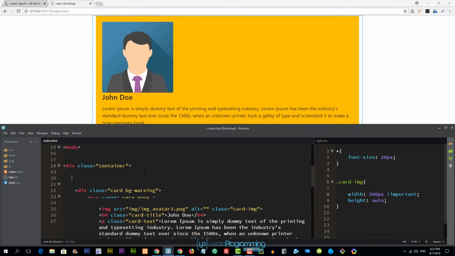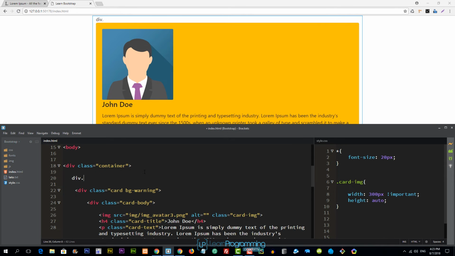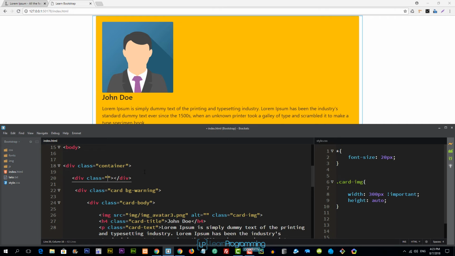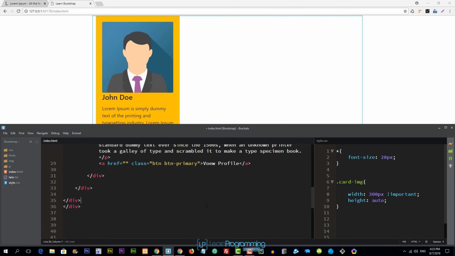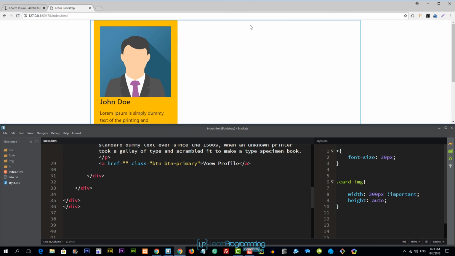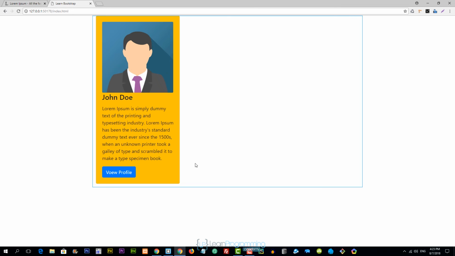So let me just take another div. I'm going back to the column view and hit tab, and over here I'm going to type card-columns. I'm going to cut it. I'm going to paste it over here, and let's go full screen. Oops.